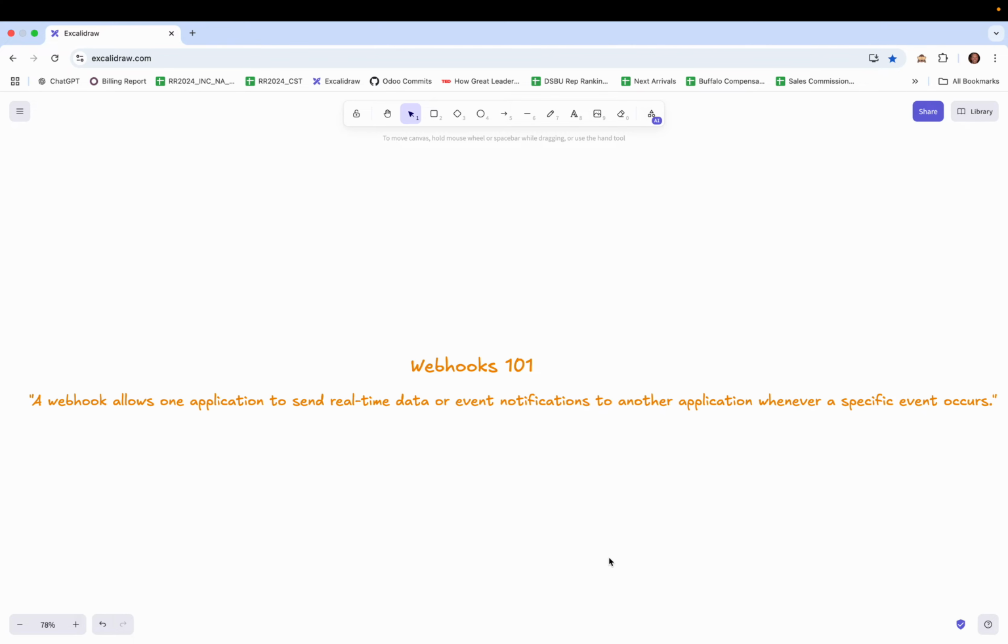So a webhook allows one application, in this case, in our example today, Odoo, to send real-time data or event notifications to another application whenever a specific event occurs. For example, an event could be the confirmation of a sale order, or the creation of an opportunity, or the change of a specific stage on a project's task, etc.